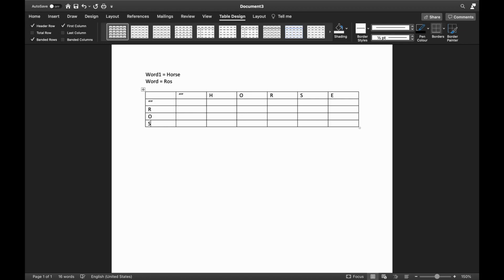So the first thing we ask ourselves is, how many operations do we need to perform on this empty string to convert it into the empty string? The answer is 0, so we can write 0 there. How many operations to convert the empty string into R? We need 1. How many to convert it into RO? We need 2. How many to convert it into ROS? We need 3. We do the same across. How many to convert it into H? We need 1. HO 2, and this is going to be 3, and this is going to be 4, and this is going to be 5.